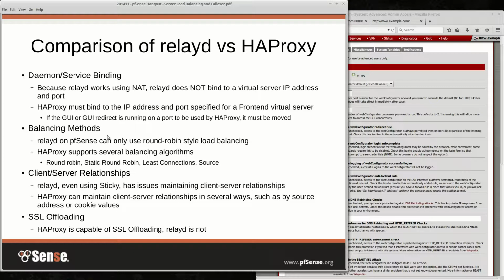Now, for balancing methods, RealAD, at least on pfSense, the way we have it set up, you can only do round robin, where it goes 1, 2, 3, 1, 2, 3, 1, 2, 3. It's really, really basic. However, with HFProxy, you can do 2 different round robin styles, or it can do a least connection style or a source hash style, which I'll explain when we get deeper into the HFProxy configuration.